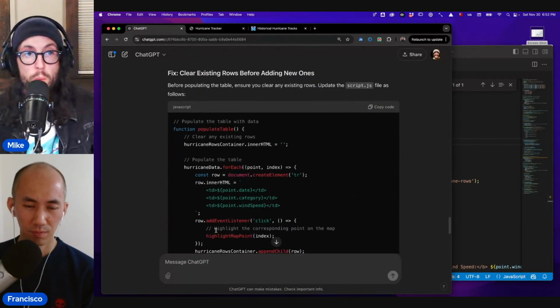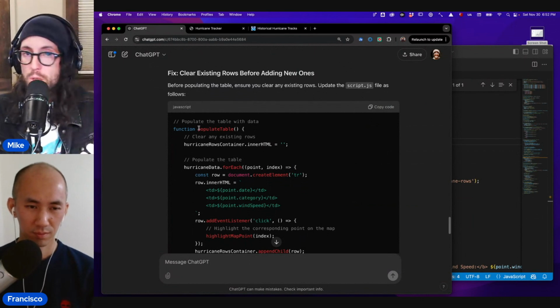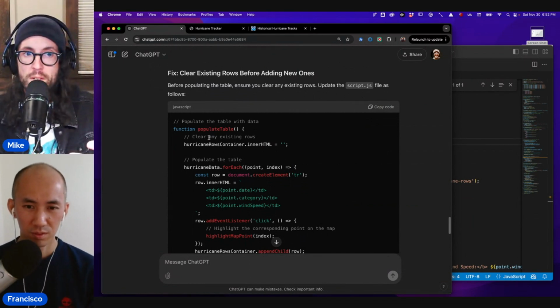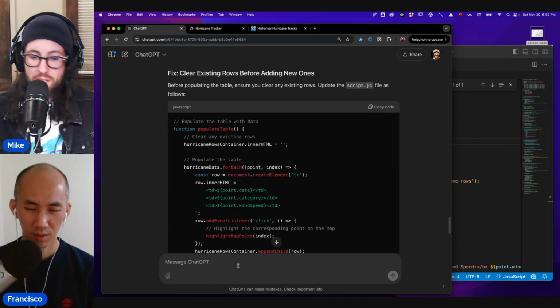So you're right, though. We could just say, can you tell me where to insert this in the JavaScript? Or can you rewrite the entire JavaScript with this change? Yep.